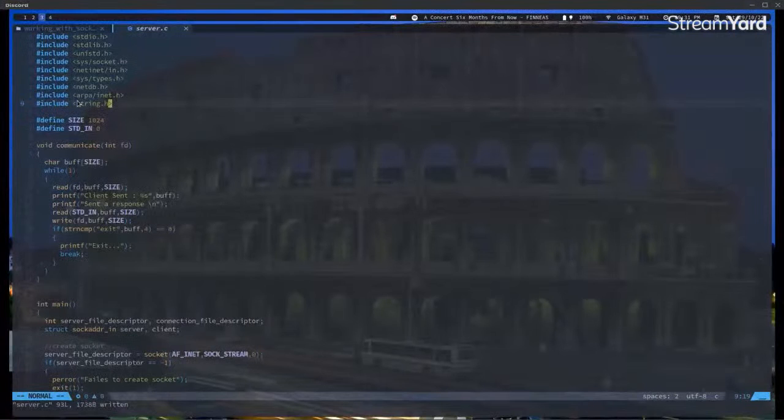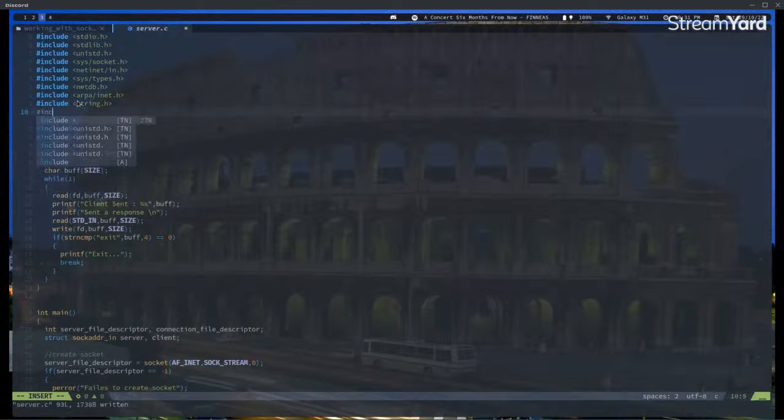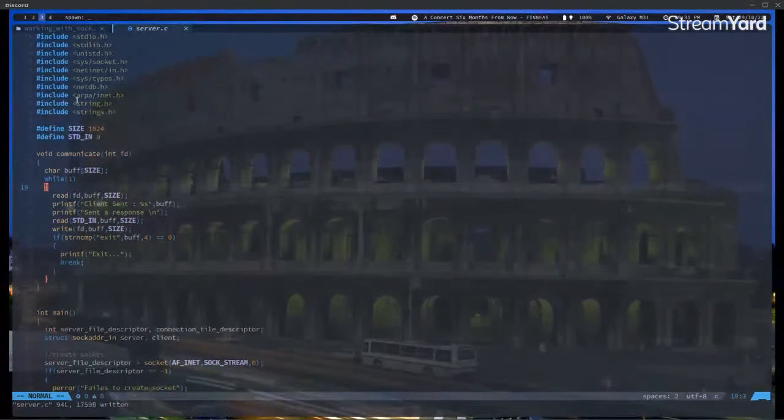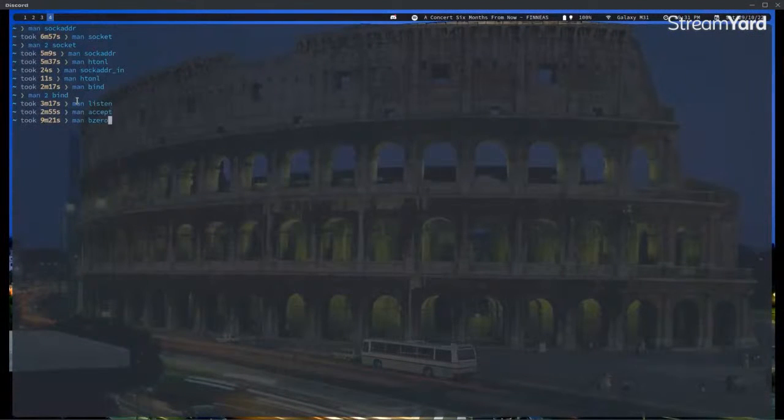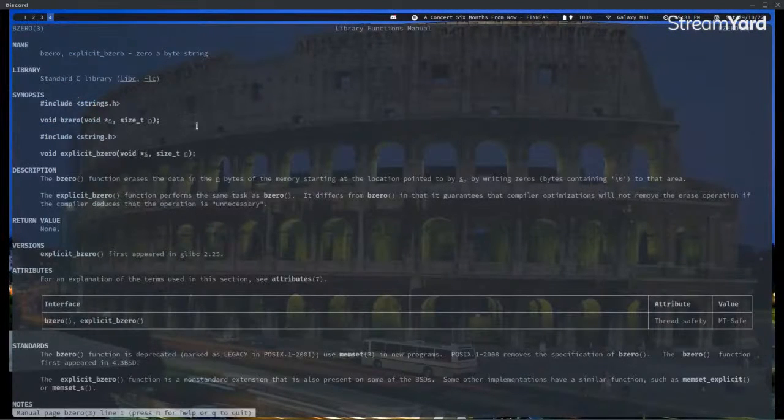And I guess we need one more thing that I want to add, that is the bzero function. It comes in the strings.h header file, and it will just clear our buffer so we don't get a backlog. The bzero function in strings.h uses the data in n bytes of the memory, starting at the location pointed to by s, and then writes zeros to it.